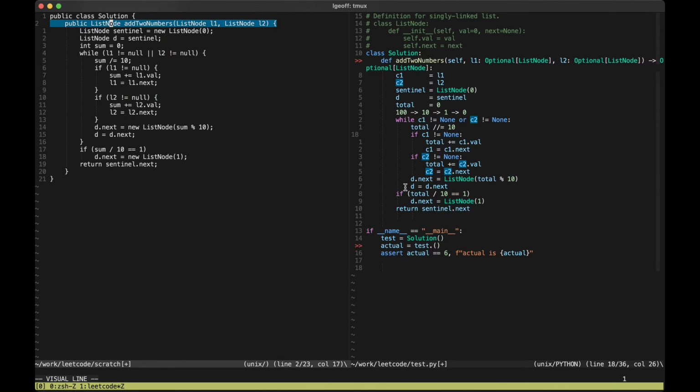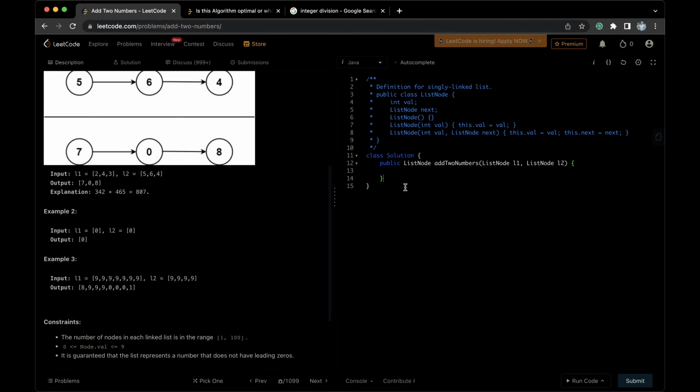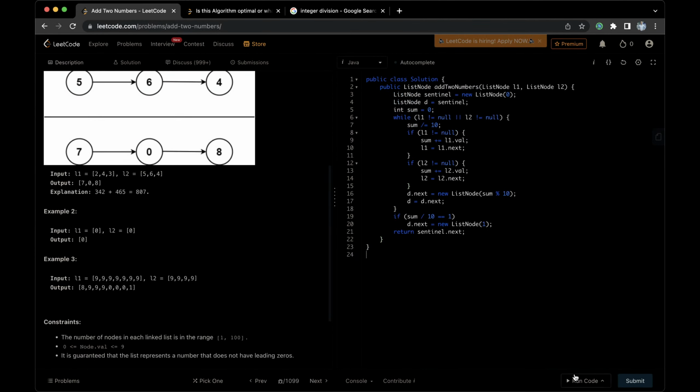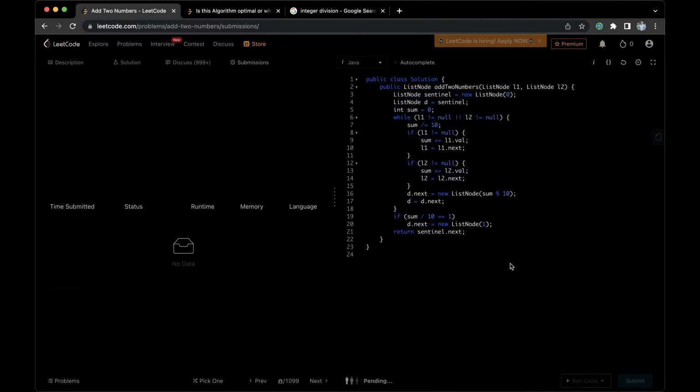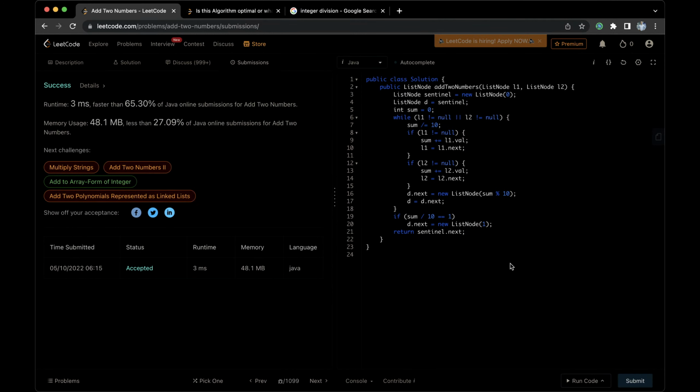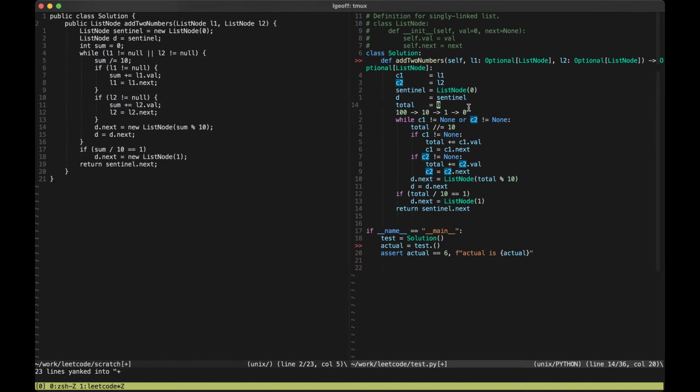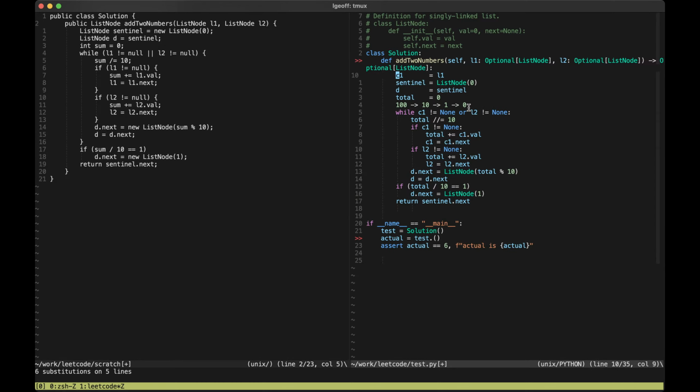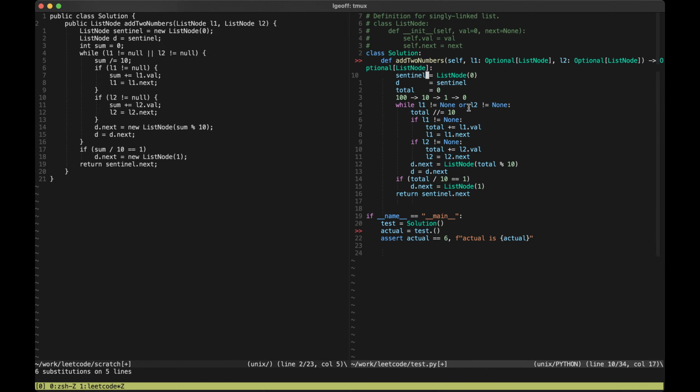Okay, so let's see if this works. Maybe we need those. Yeah, so we don't need, I don't know why he had those. We're just going to get rid of those. So let's search for C2, and replace it just with L2. Delete that. Let's search for C1, replace it with L1, and delete that. Okay, cool.